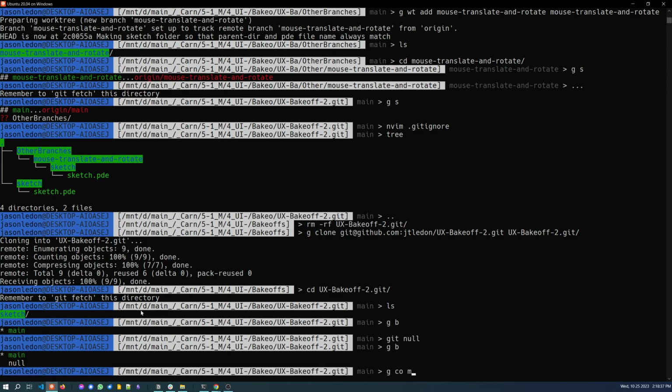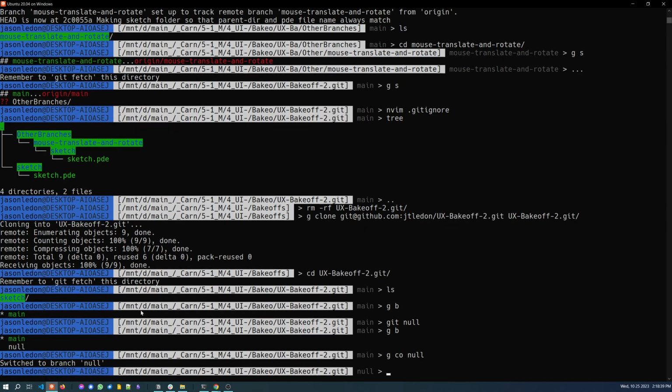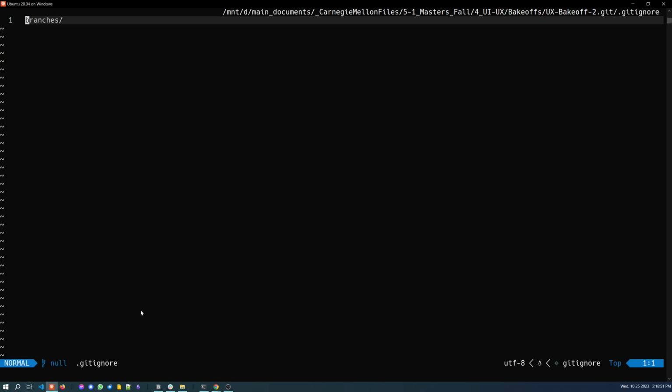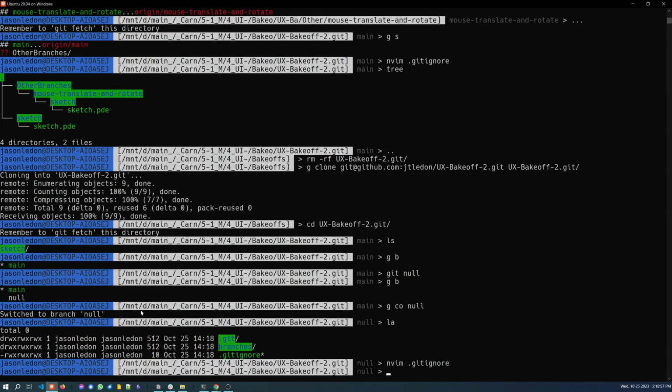So if I git checkout this null branch and we look at the contents, there's a .gitignore, there's a branches directory, and then there's the normal .git folder. If we look in the .gitignore, we see it only has the contents "branches". So it's saying just ignore that other folder we have.